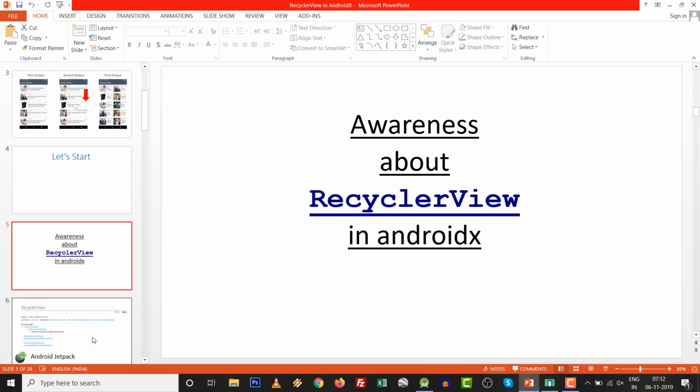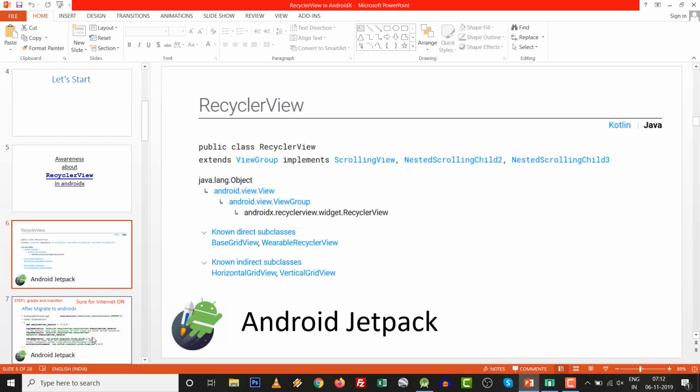Let's start. The first thing is awareness about the RecyclerView in androidx. The basic RecyclerView, by way of core content, is a public class RecyclerView. It extends ViewGroup and implements ScrollingView, NestedScrollingChild2 and NestedScrollingChild3. It has no direct subclass, and the RecyclerView works with both horizontal and vertical grid views. This is about the core content or core Java class definitions.